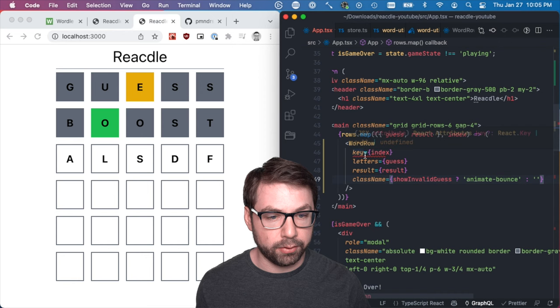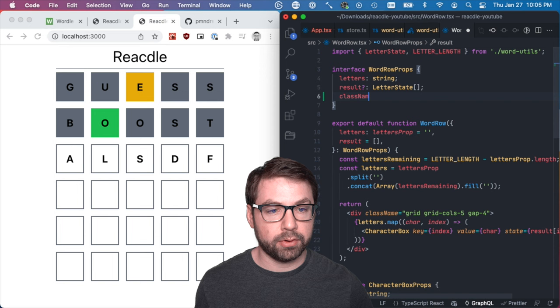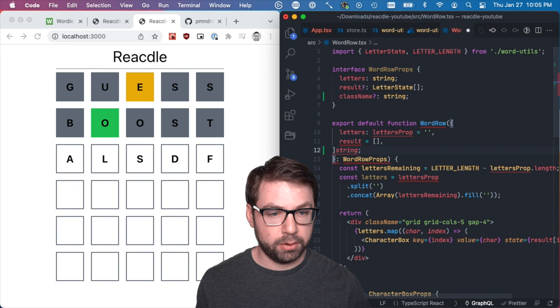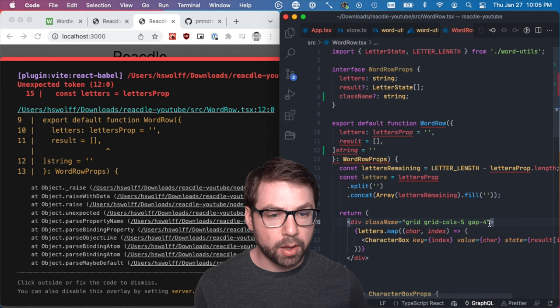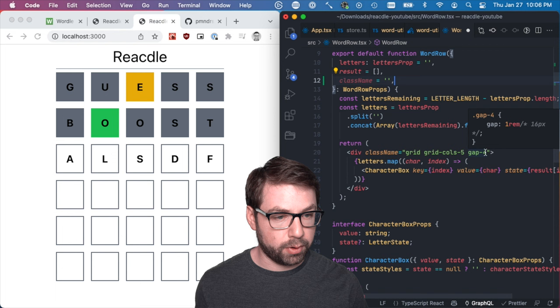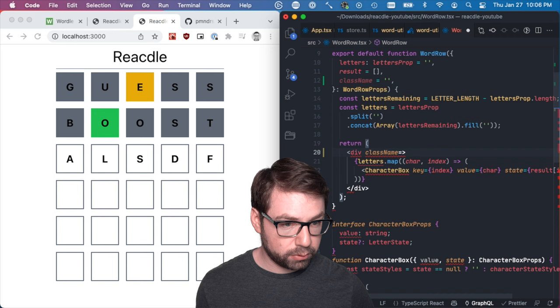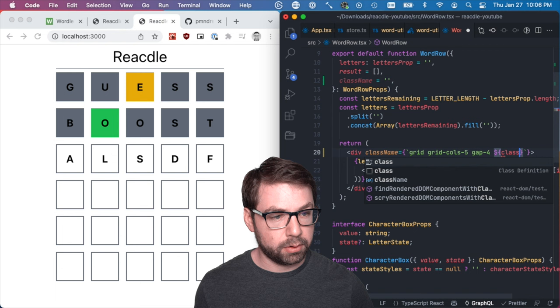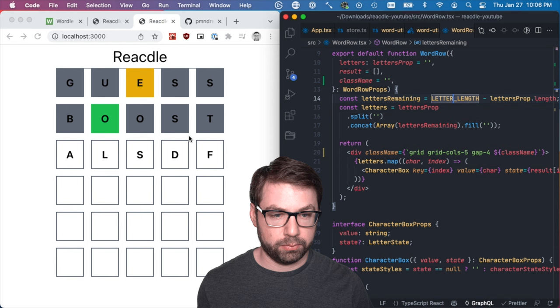And of course, we have to add this. This doesn't actually have a prop yet, so we'll do class name, string, equals an empty string. Oops, want this to be class name, like that, be a string by default, and this will have to be adding it in here. That class name. Cool. Whoa. Why is the whole thing bouncing?